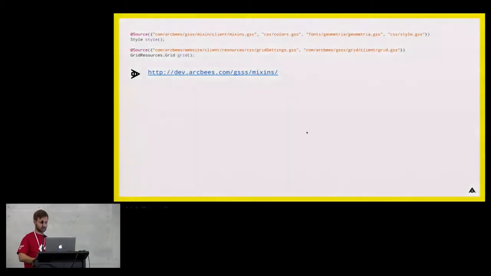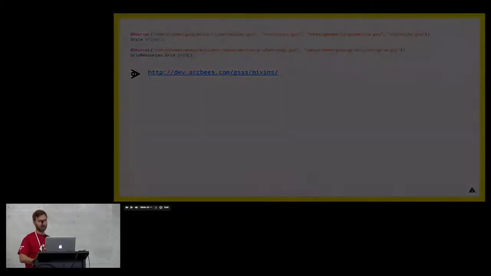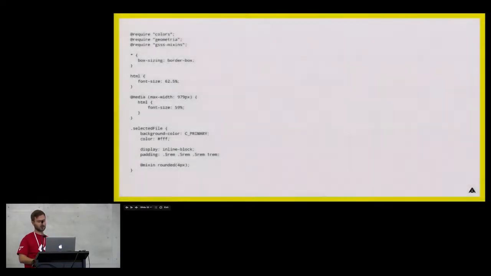I can show it to you, but I'll pass on that. All the functionality available for the mixins, the grid system, and everything is available on the dev website. So this resembles a plain CSS file with the require for the color, geometry, GSS mixin, and mixin rounded 4px. For example, this will be translated into 4 lines of CSS that go through all types of browsers basically. So it removes a lot of hassle for writing CSS.